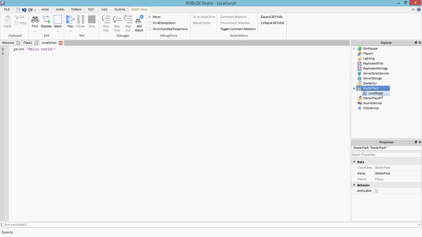You can make it so that when they step onto something, they animate. When they click with the tool, they animate. When they click on a GUI button, they animate the character. But I'm just going to make it so that when the player clicks the mouse, they shall animate.